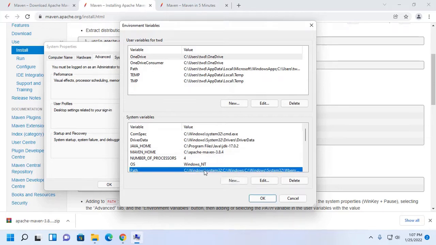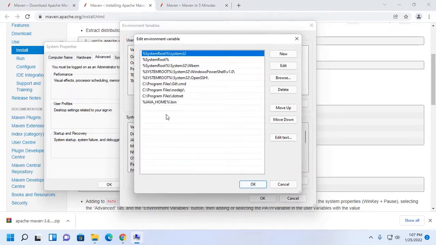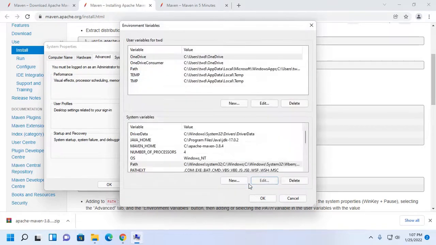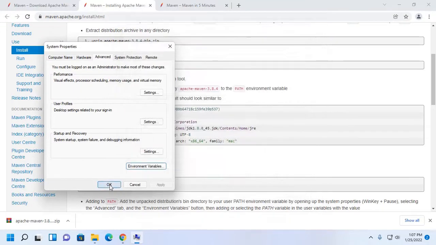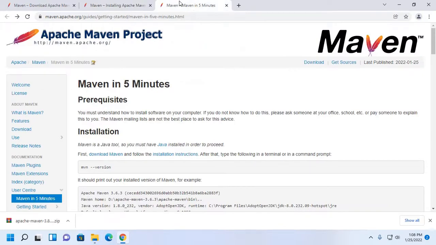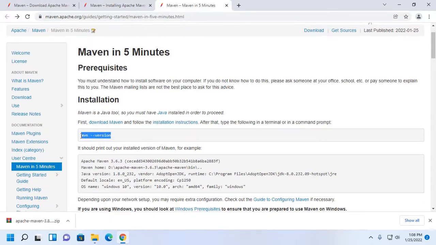Then click on Path and then Edit. Now click on New and add the path here: %MAVEN_HOME%\bin. Okay. Now click on OK. Now verify the installation with this command on command prompt.